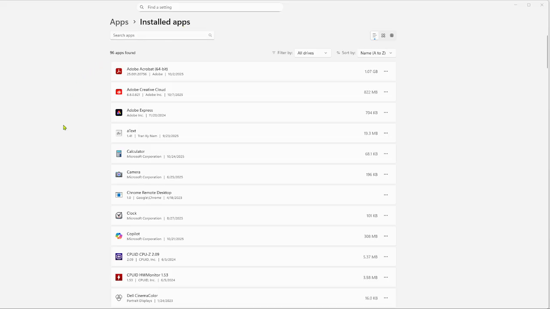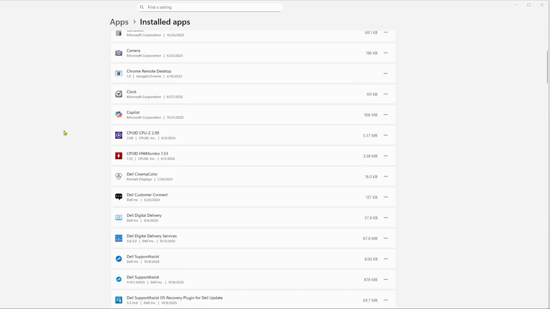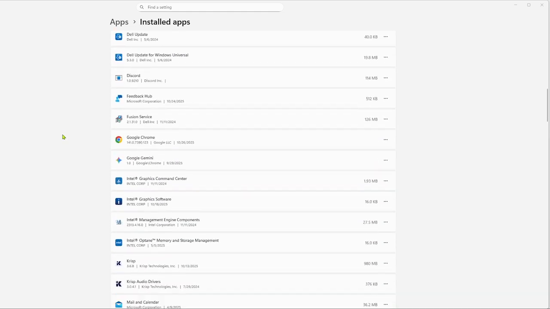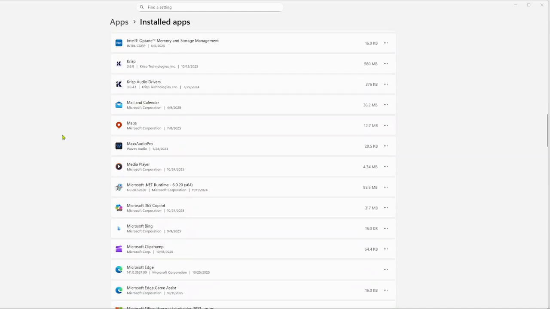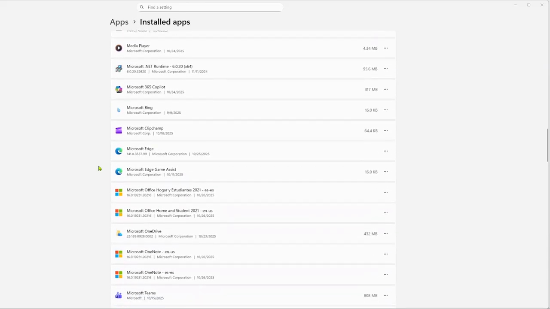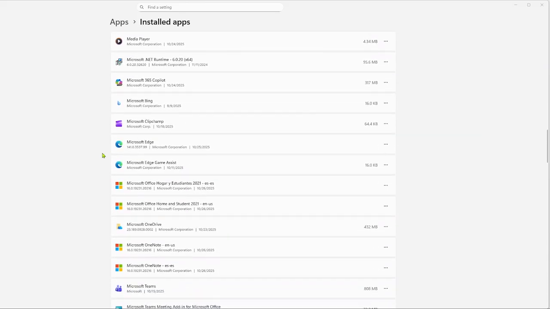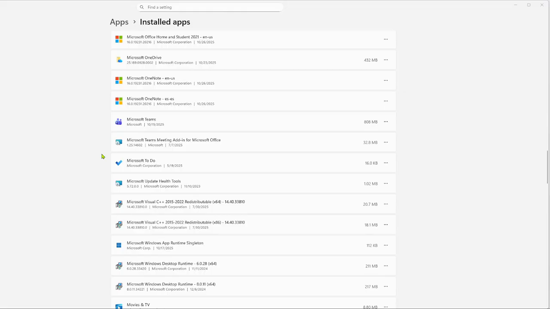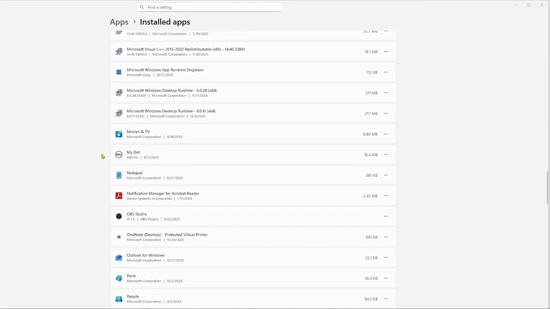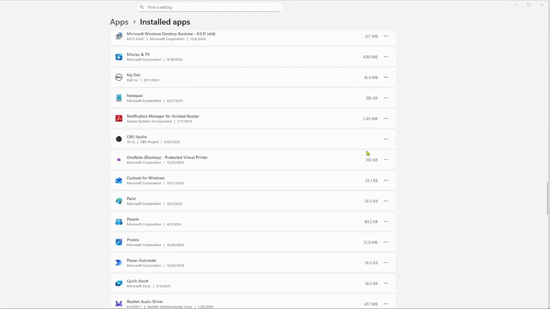You can either scroll down the list or make use of the search box at the top if you're looking for a more direct route. Type in Microsoft OneNote, and the system will filter the results, homing in on OneNote for us. Once you locate Microsoft OneNote, you'll notice an icon or an option with three dots aligned horizontally next to its name. This is what you want to click on.